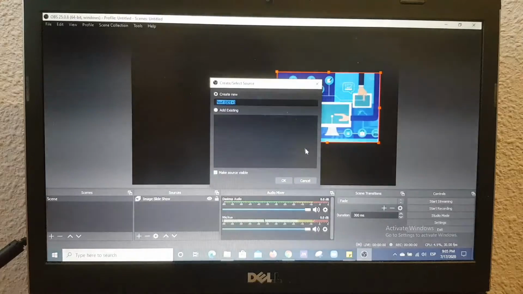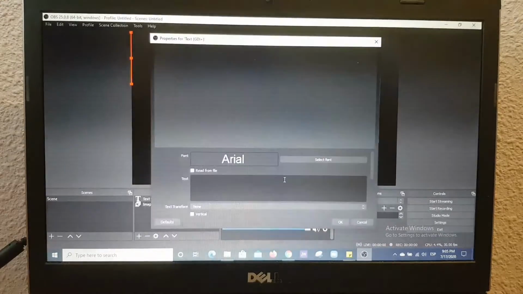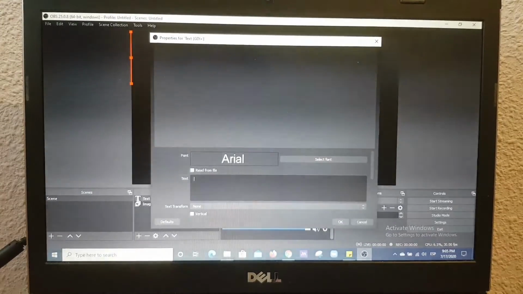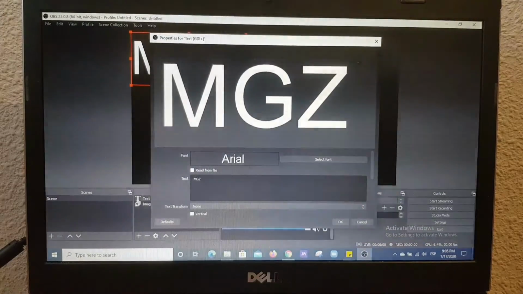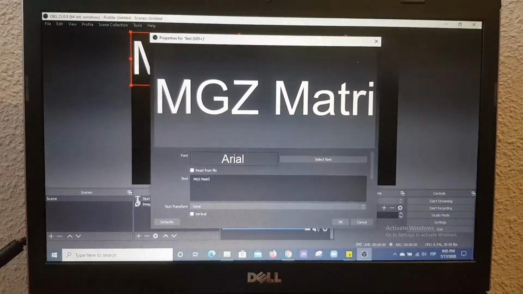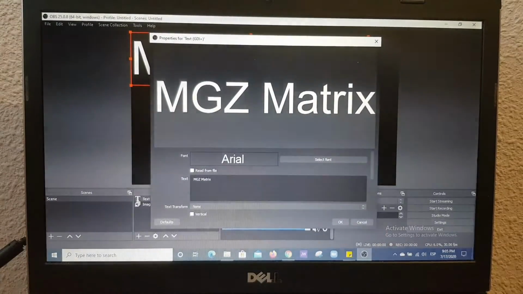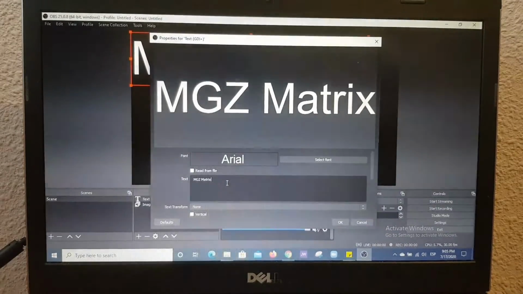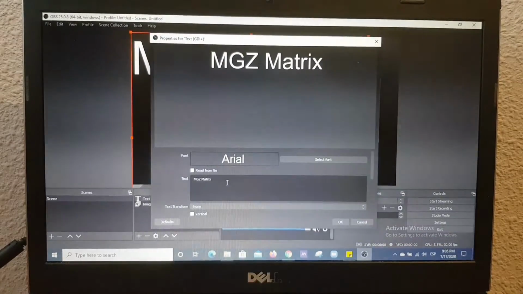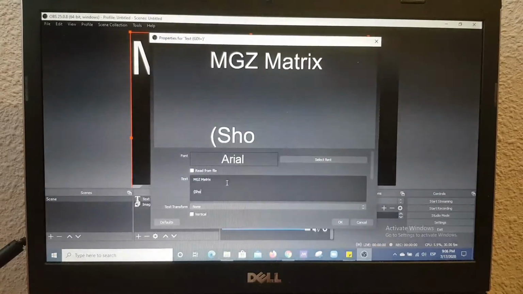All right, for the text, you're gonna be clicking on the OK button. Click on OK. You're gonna be prompted with the text that you're gonna be using. So for now, you're gonna be using this one. You type the text in here, or this time we're gonna be using the channel itself, MGZ, and then Matrix. Okay, and I'll just try to put on the other side. Let's just say I'll put here showcase. Okay.